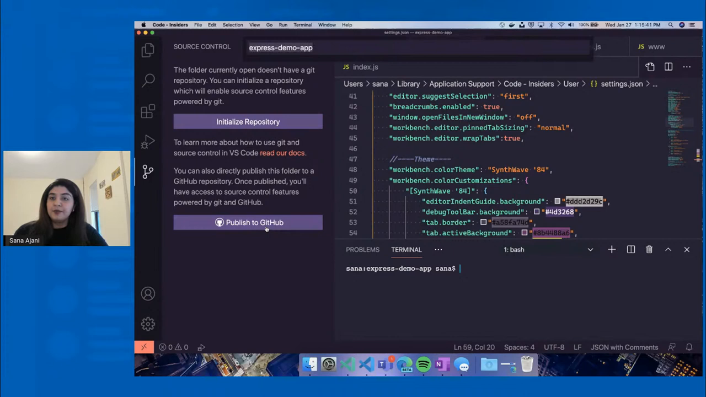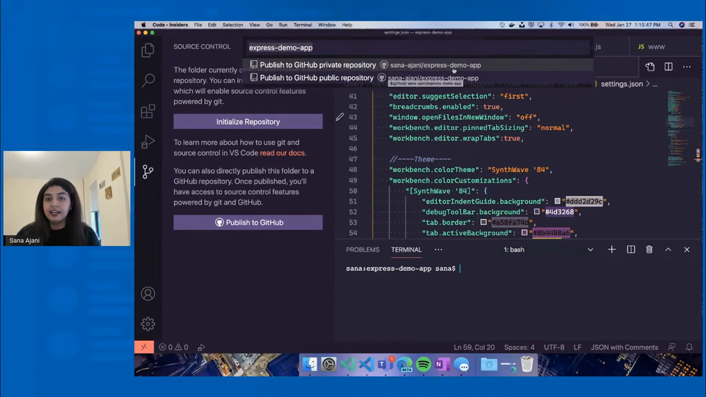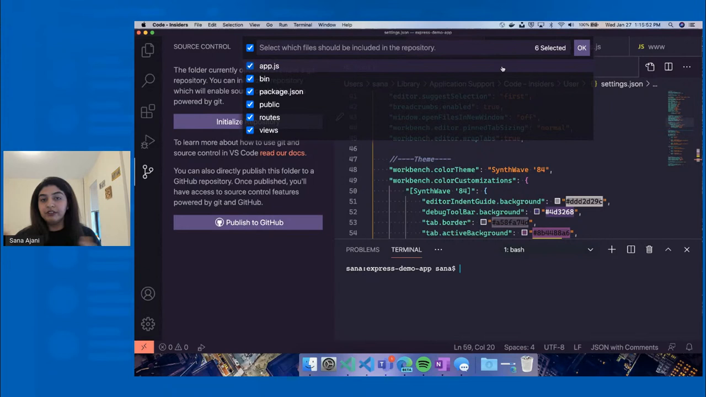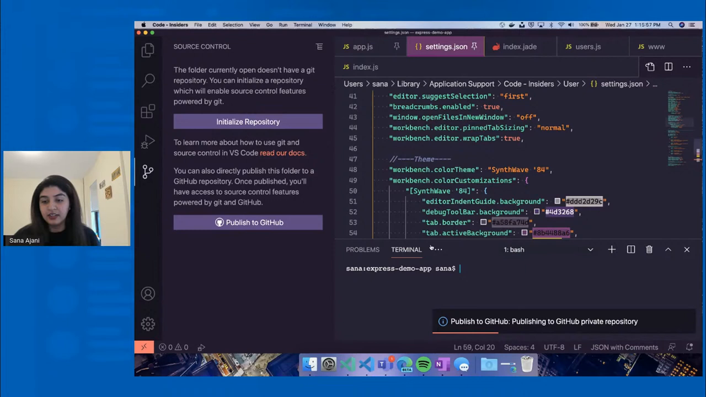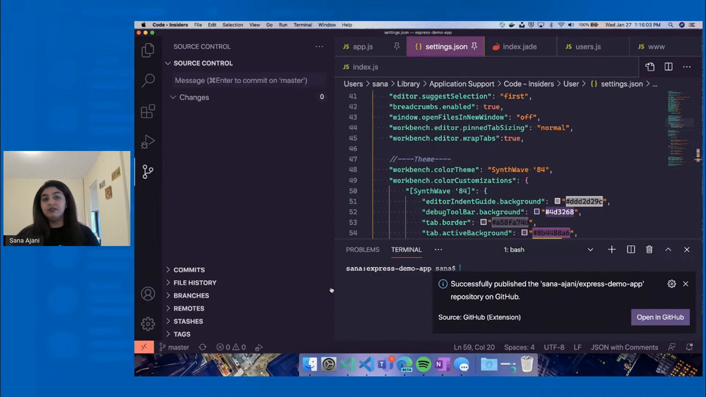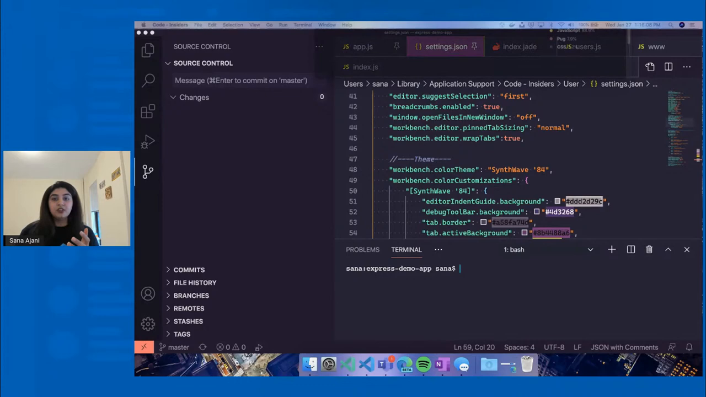This gives me an option to publish directly to my GitHub because I've already signed in. I can make it a private or public repository. So I'll make this a private one. I can choose what files I want to push. Let's just choose all of them. And in a couple seconds, it will upload everything to GitHub, make sure it's being tracked in VS Code with source control, and I can go directly to it. So I'll show you what that just opened up over here, and it did my first commit for me.